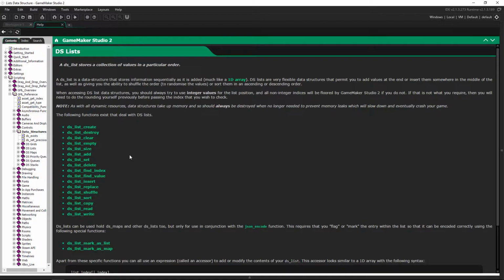You can add things anywhere you want. You can take things out wherever you want. You can sort them by whatever value is in them, and you can also just shuffle them up. The functionality inside of GameMaker Studio allows you to do all of that with the functions. So you can sort, you can copy, you can shuffle, you can replace, you can insert.